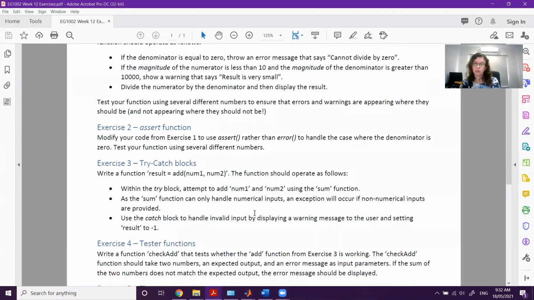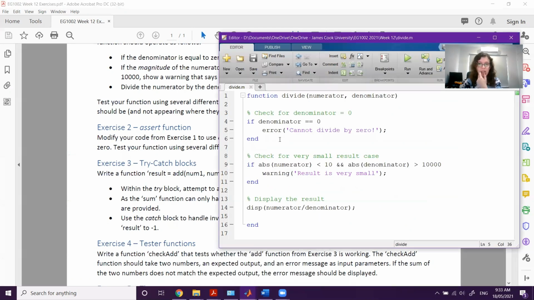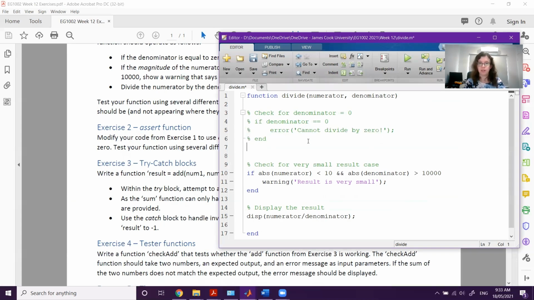Next up, we're looking at the assert function. So assert is an alternative to error to handle simple logical checks. It has slightly different syntax. It's kind of a one-line shortcut. So what I'm going to do is comment out this code, and just underneath it add the assert line.